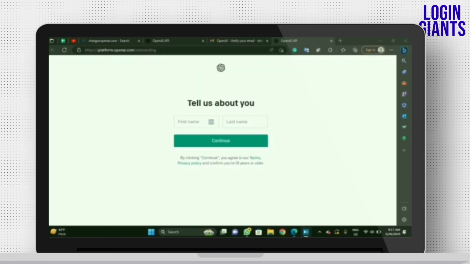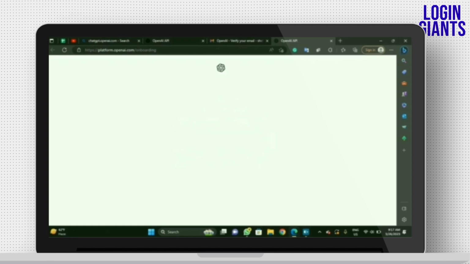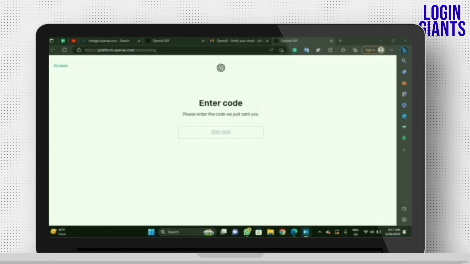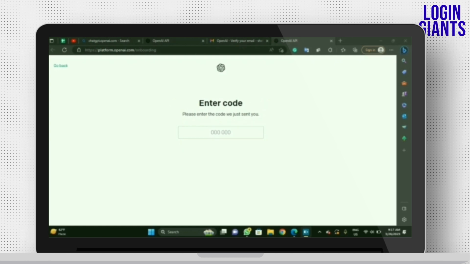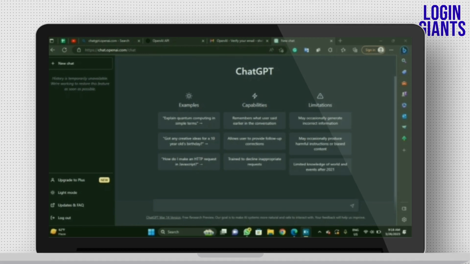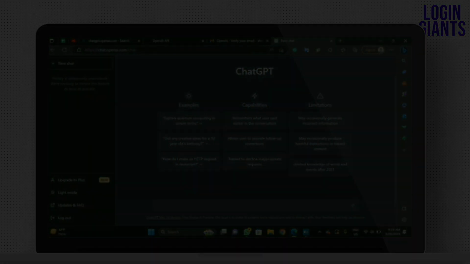Enter your first and last name. Enter your phone number and your correct country code. And lastly, enter the code that has been sent to your mobile number. And you will see this portal right here. And this is how you sign up for your ChatGPT account.